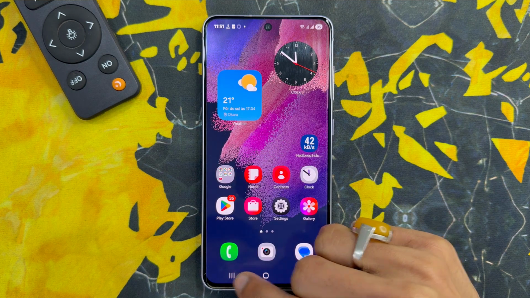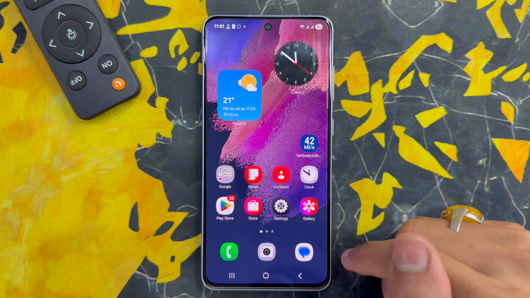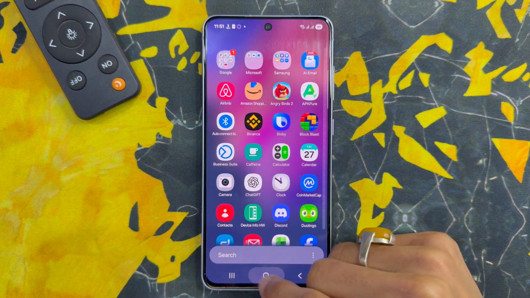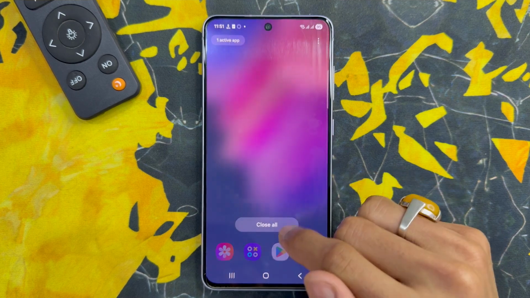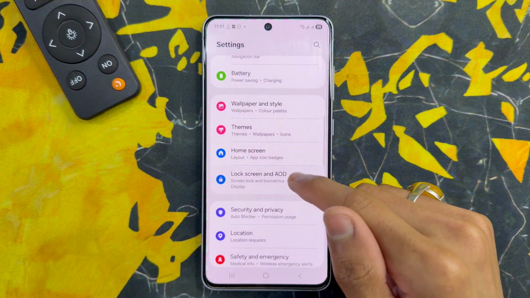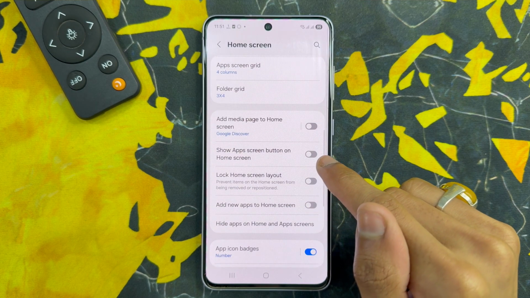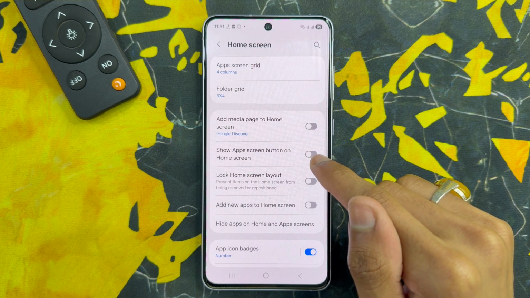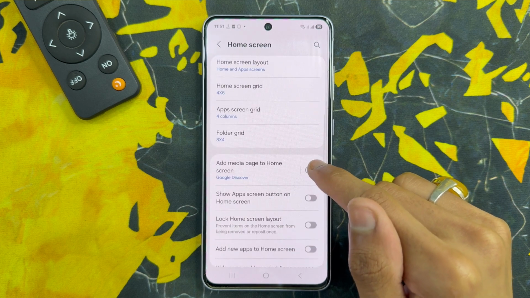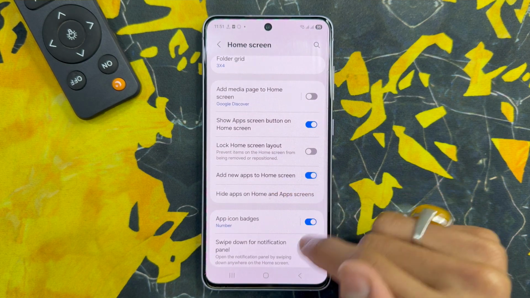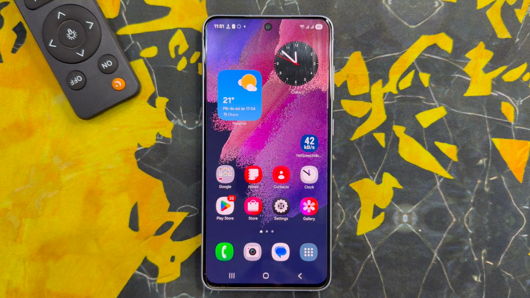After the process, go back to home screen. So if you want to show apps in your home screen, again click on settings app and click on home screen and turn on show app screen button to the home screen and add new app to the home screen. So that's how you can fix the issue of installed apps not showing their icons on Samsung Galaxy A57.